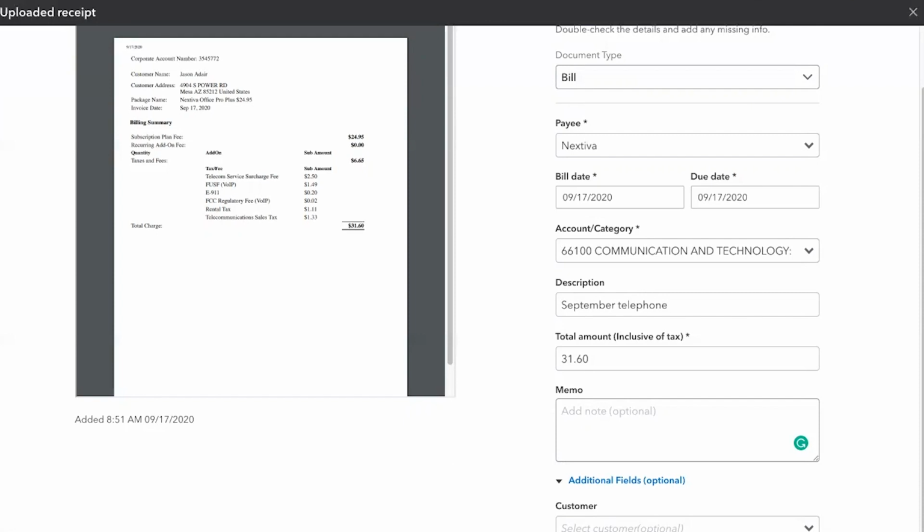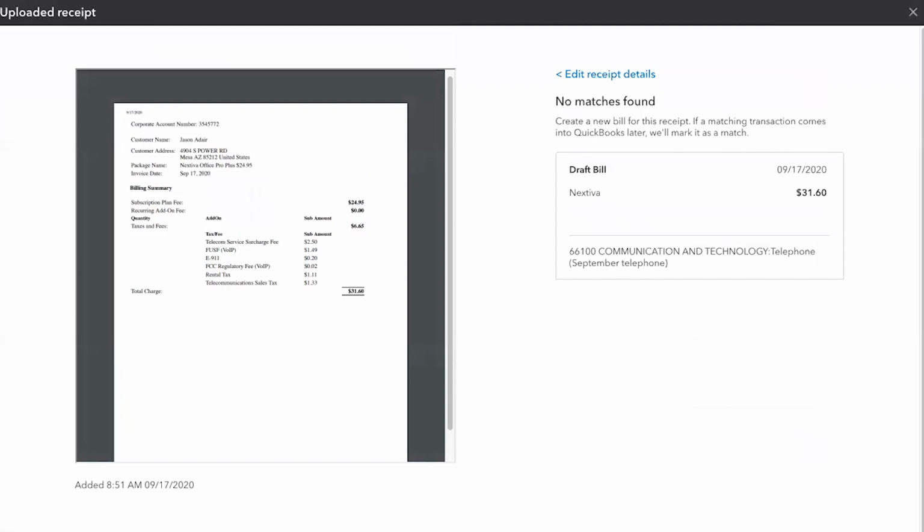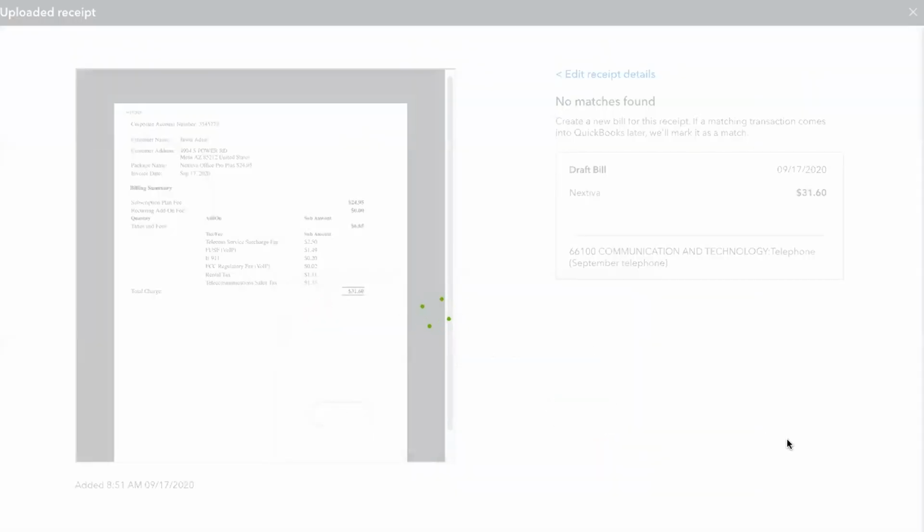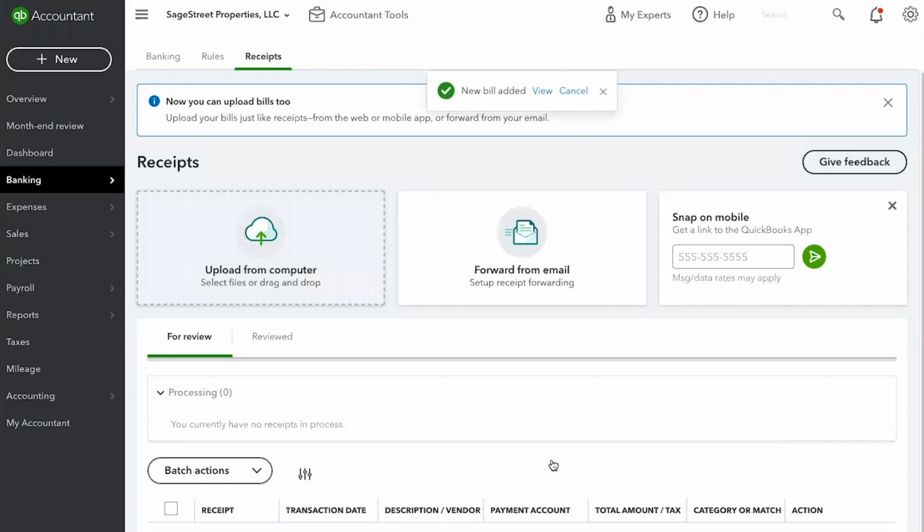And this is important with utilities as well, because most utility companies just have account numbers. They don't have invoice numbers. Then you hit your save and next. And if there is a match in the system, like if it was downloaded or for some reason it's in there, it would say there's a match here, but there is not. So what we're going to do here is go on and just create this bill. And it's done. It's loaded in the system.